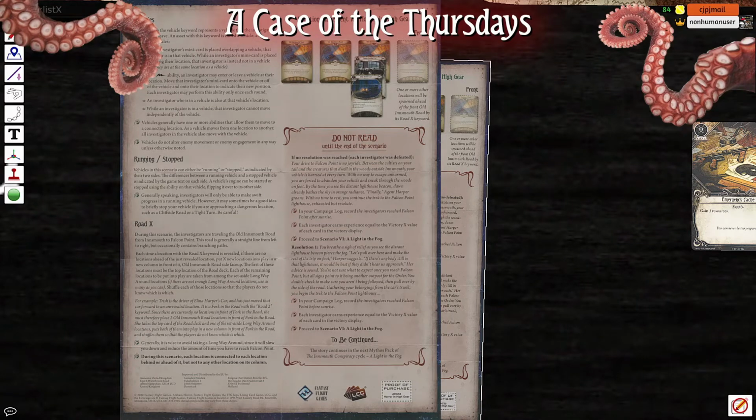Differences between a running vehicle and a stopped vehicle are indicated in the game's text. On the next side, the vehicle's engine can be started or stopped. The ability on the vehicle by flipping it over to the side. Generally speaking, investigators will only be able to make swift progress in a running vehicle.